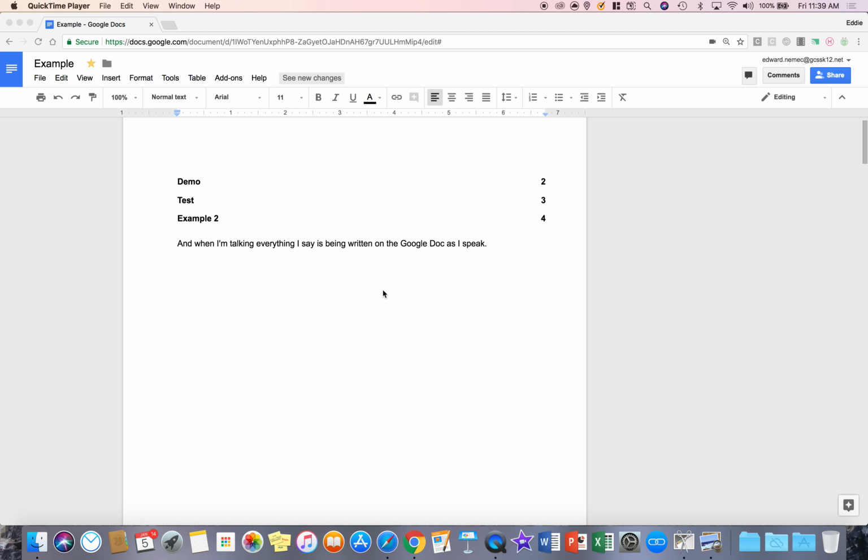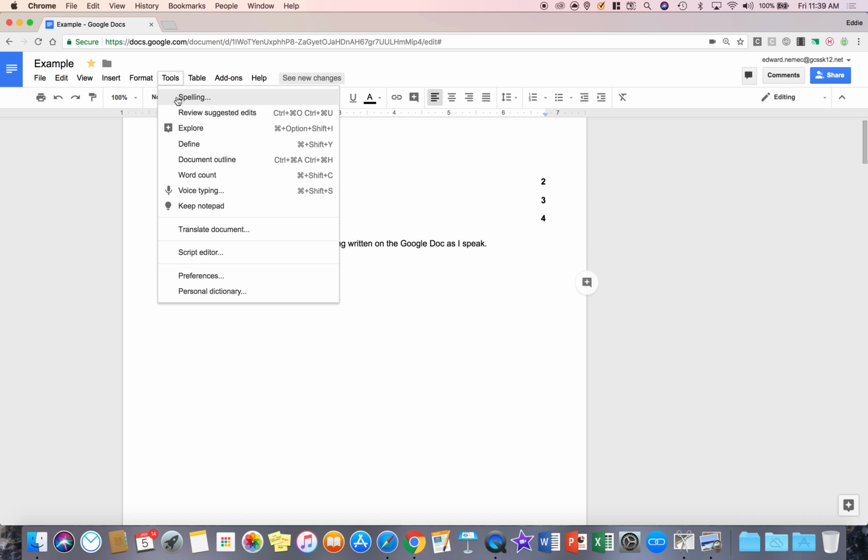Hello, in this tutorial I'm going to cover all the tools and functions that you have under the toolbar menu. So if you'll notice in the Google Doc, I'm going to click on Tools, and I have a list of tools that I can use.